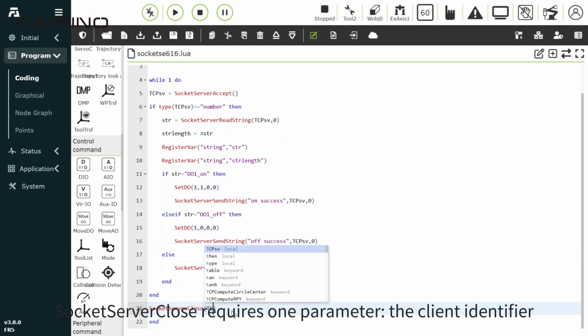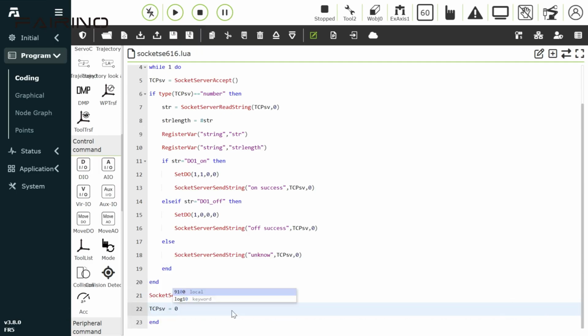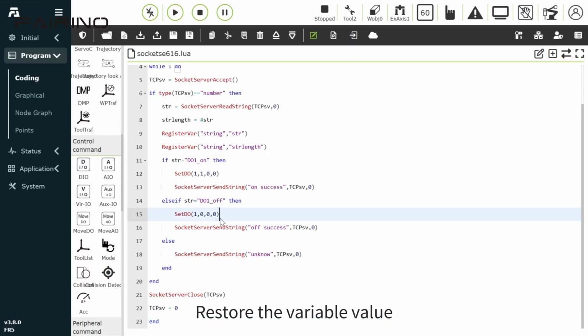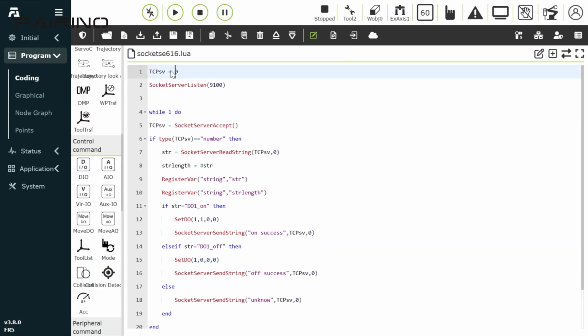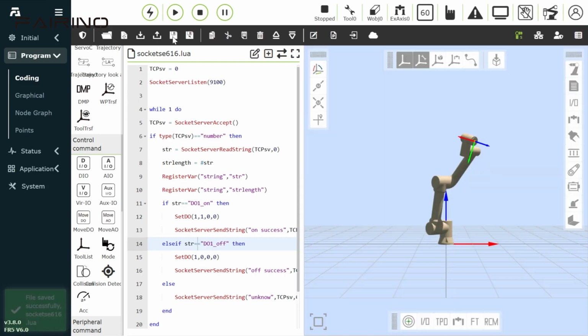Socket server close requires 1 parameter, the client identifier. Restore the variable value. After writing the program, click Save.